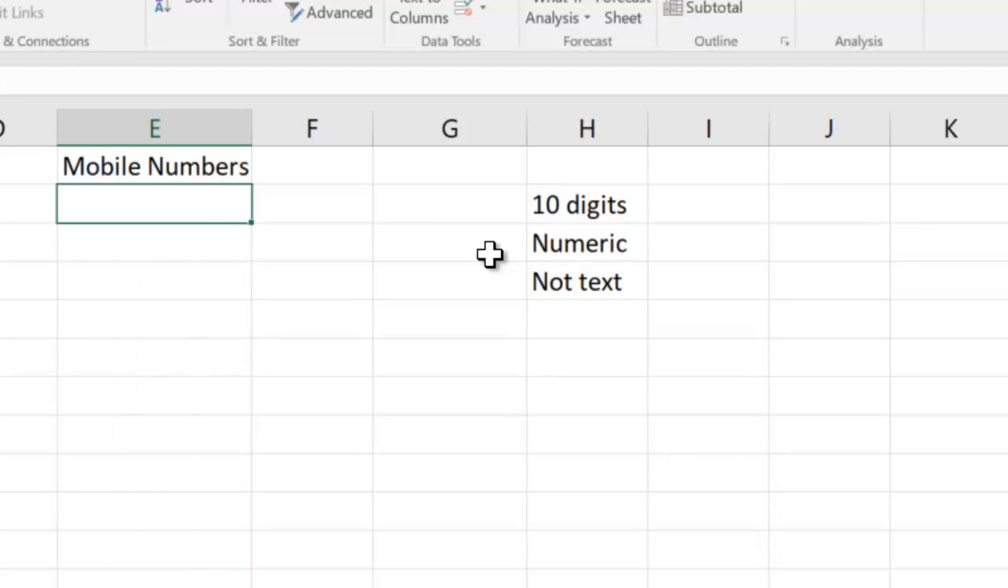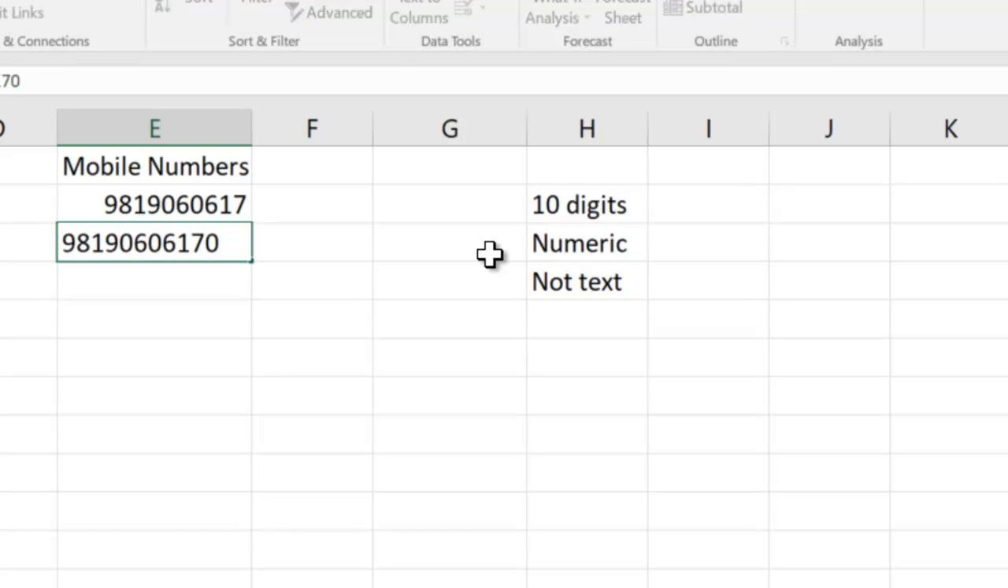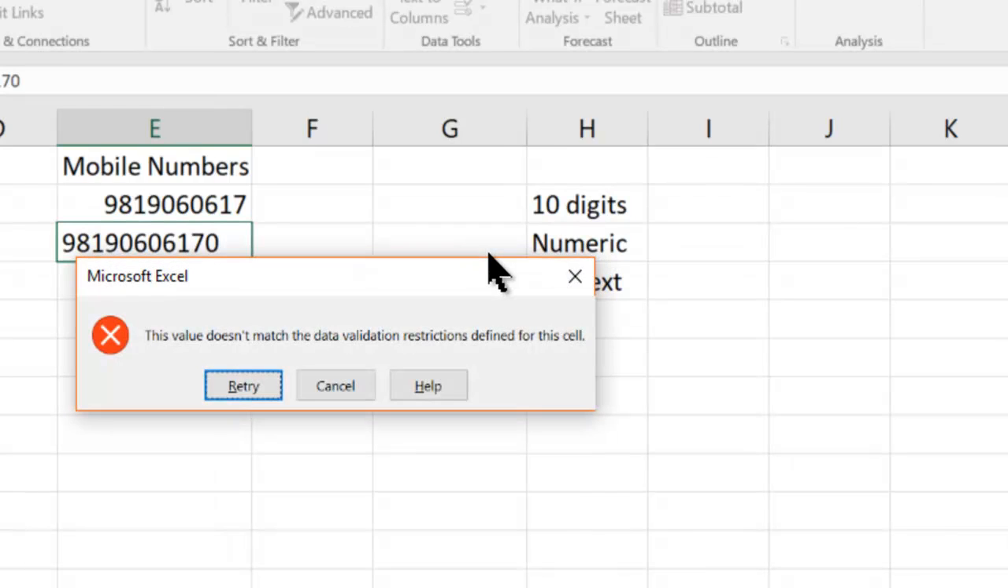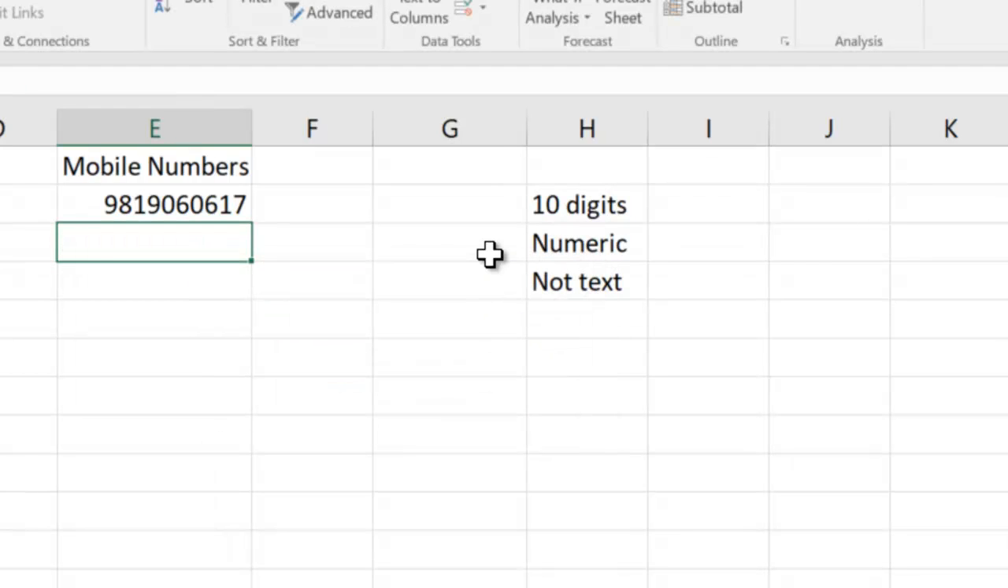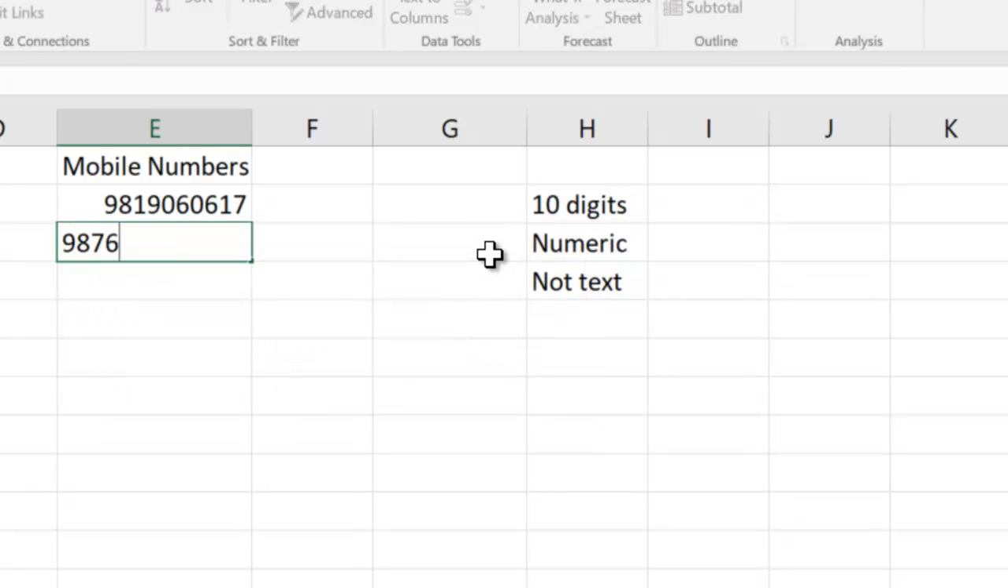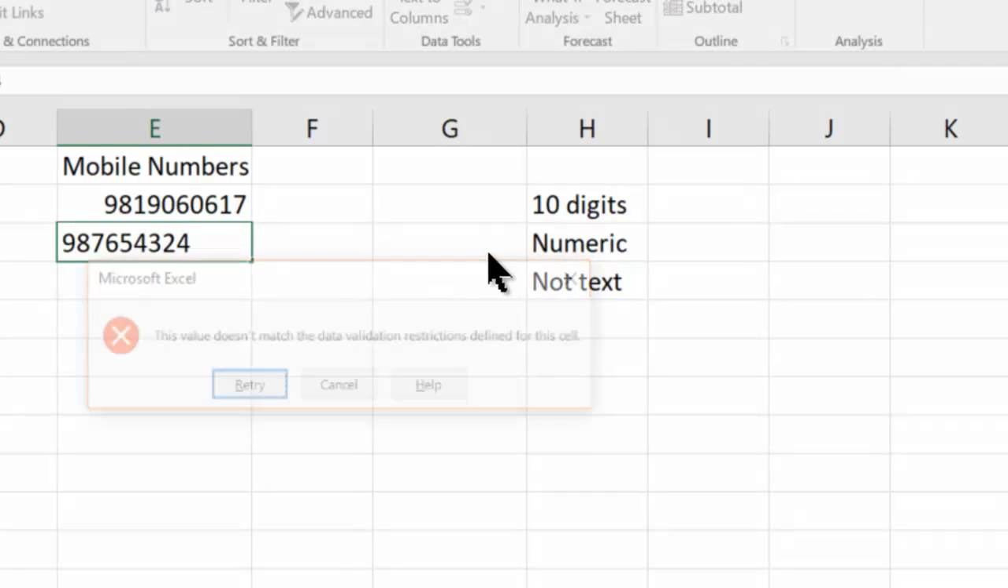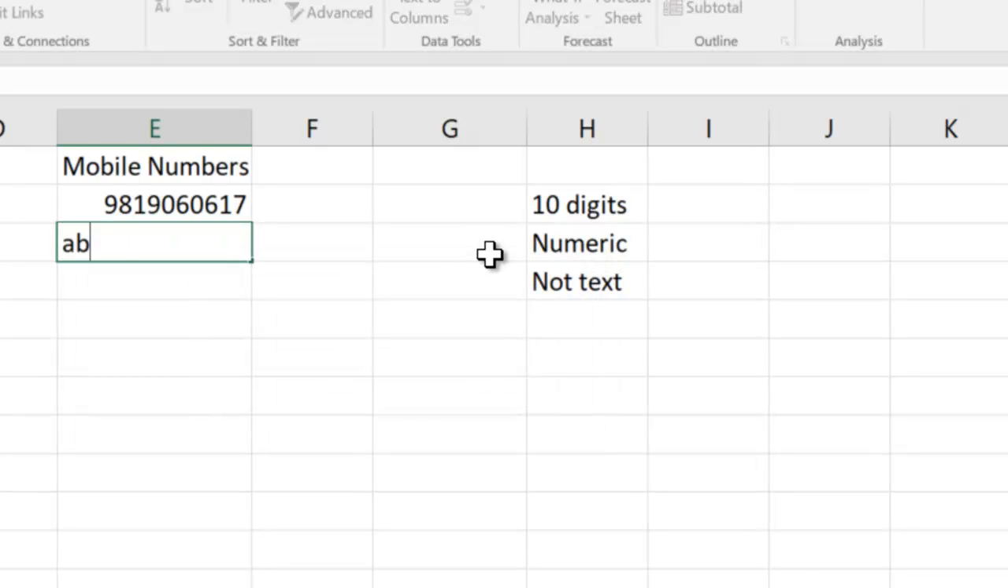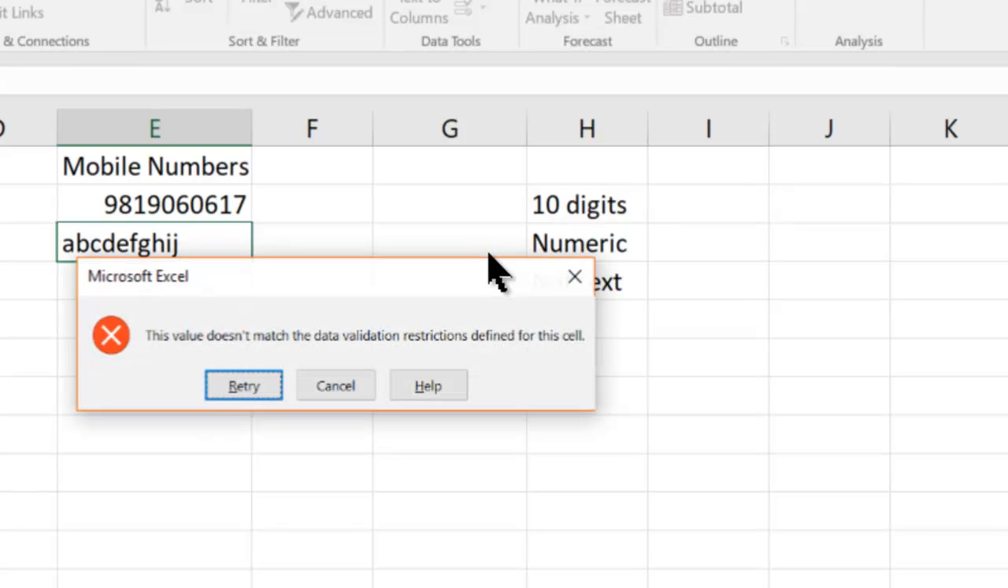Let's test it out. If I put a 10 digit mobile number, it is accepting. If I try to put a 11 digit mobile number, I've added a 0 at the end, it does not accept. If I try to enter 4 digits, it does not accept. If I try to enter 9 digits, it does not accept. If I try to enter ABCD, it doesn't accept. If I write ABCDEFGHIJ, that is 10 characters, still it does not accept because this is text.